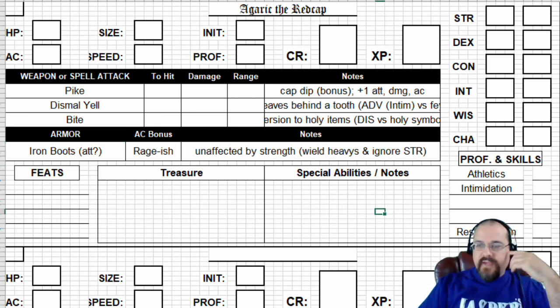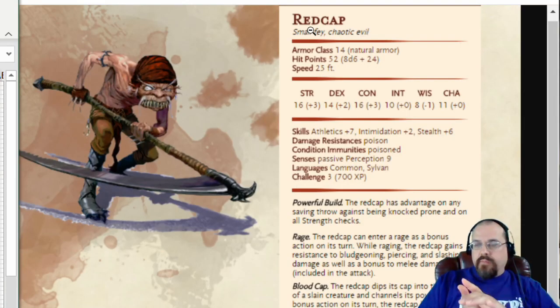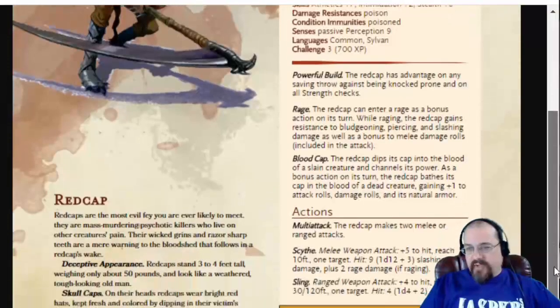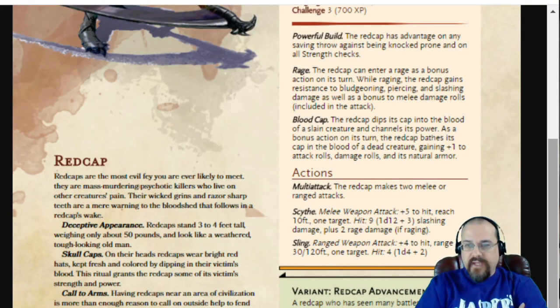Moving back to the tab here, multi-attack. That makes really good sense. But also as a druid, not sure. We'll see. Okay, this is kind of a breakout box here. Variant Redcap Advancement. A Redcap who has seen many battles is likely to have dipped his cap in the blood of many enemies. You may scale the Redcap's strength based on the Redcap strength table below.